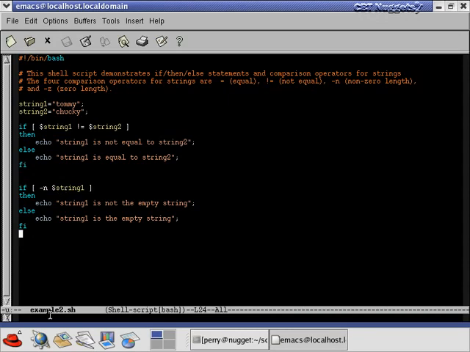Okay, now we're looking at example2.sh, and in this particular example, what we're going to talk about are comparison operators for strings and also if-then-else statements. We talked about if-then statements in the introductory videos, and now we're going to extend that to talk about if-then-else statements. Okay, so strings, remember, is a computer science term for a series of characters.